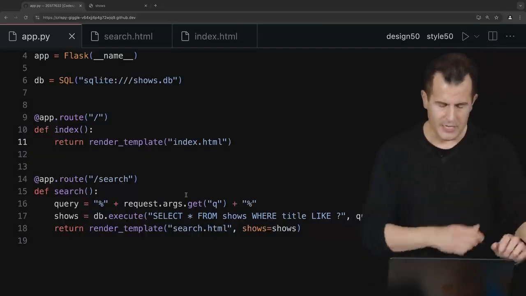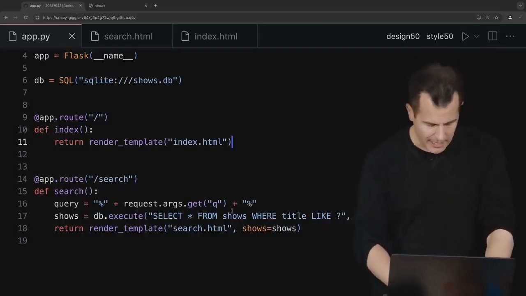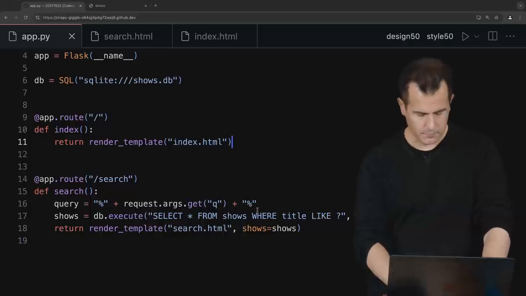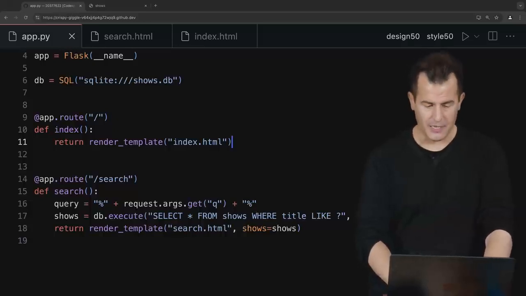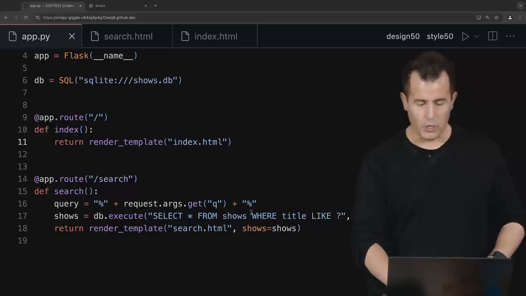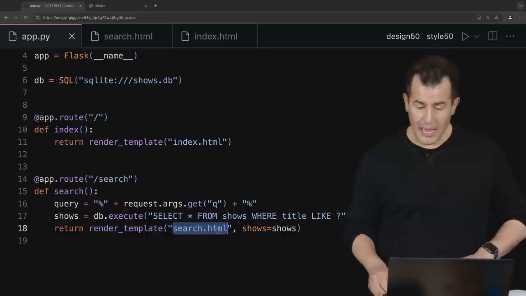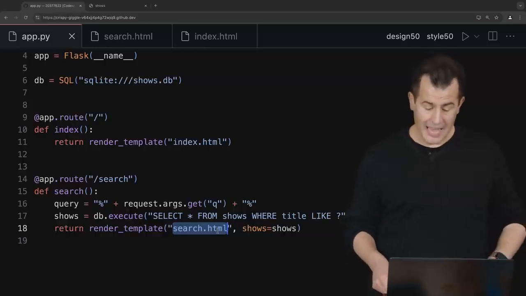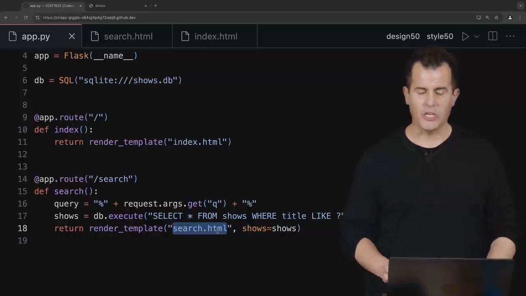All I'm going to do now is this. I'm going to go ahead and search for, as before, some shows in the database, as I've done here. And what I'm then going to do is actually render the same template, search.html. But now that I've confirmed that that part itself doesn't need to change, I am going to change the template.